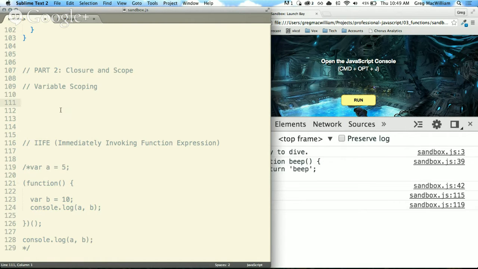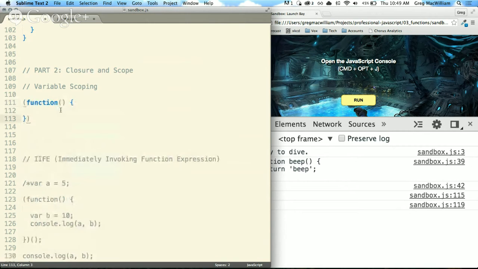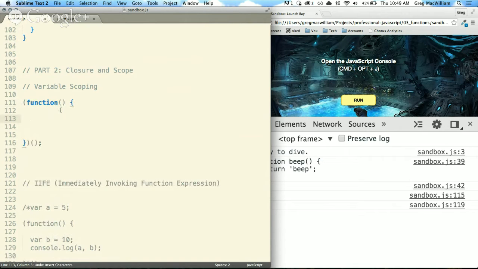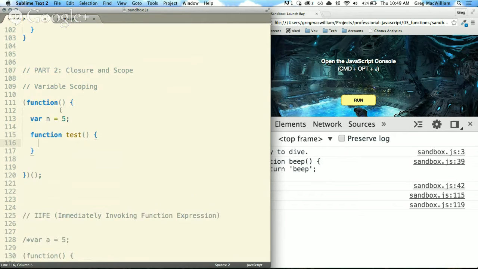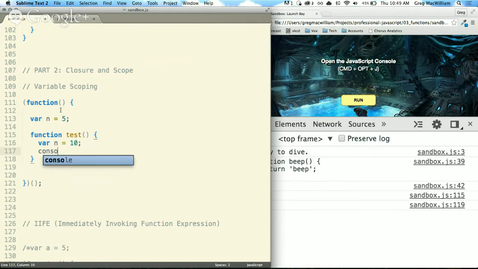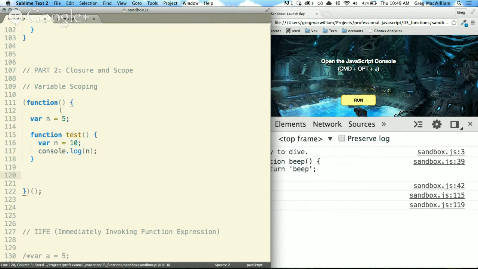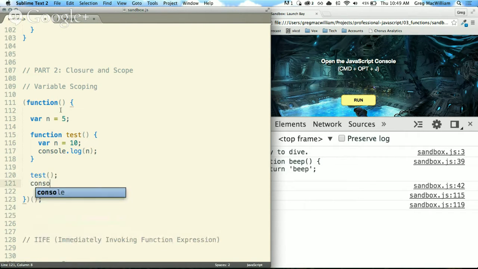Yeah, thanks. Okay, so let's set up each of these examples inside of an IIFE so that we can give it its own private scope to work in. So variable scoping. var n = 5. function test, var n = 10, console.log n. Then let's call test and console.log n.